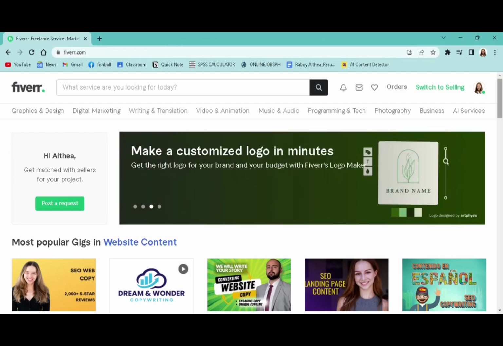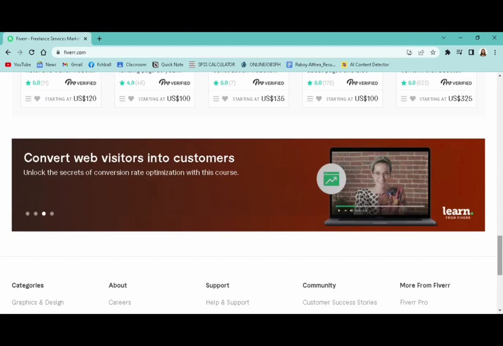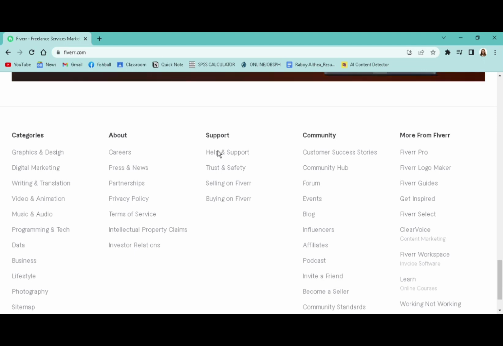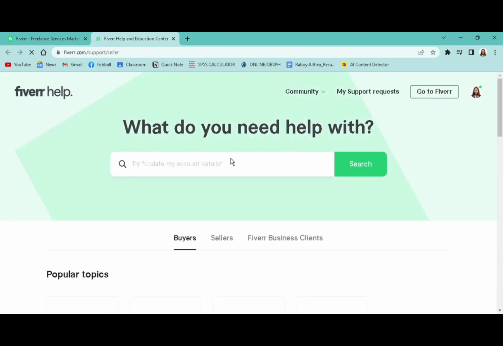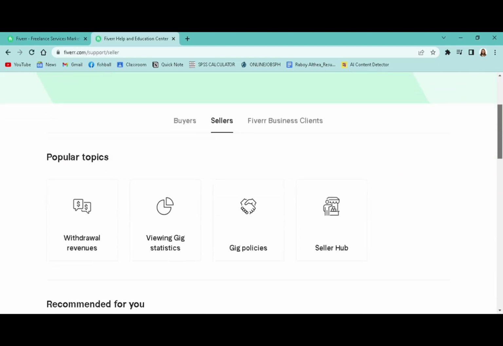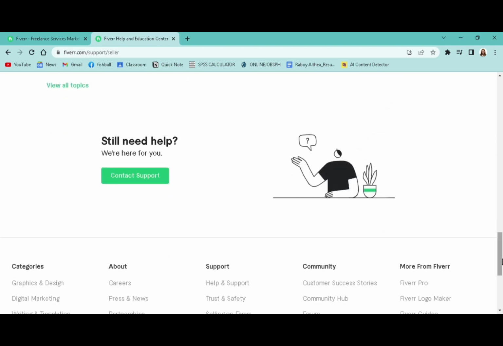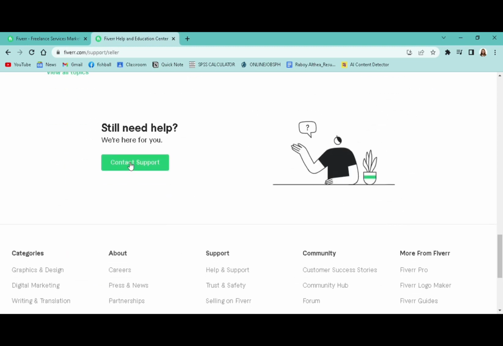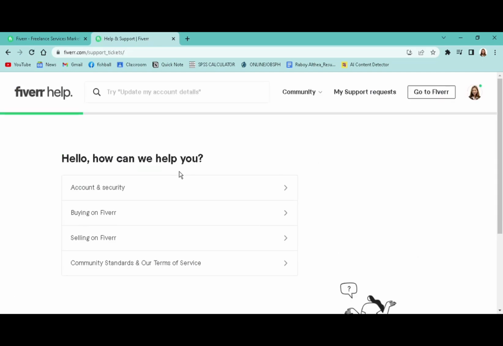After that, just scroll down until you find help and support under the support section. And just click on that, it will direct you to another tab. You can just scroll down again until you find contact support, since we will be needing a customer service agent's help.